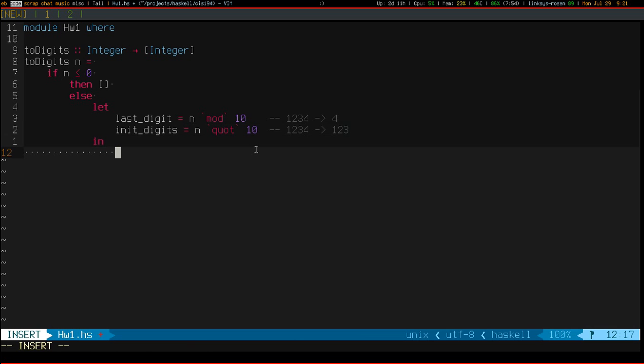In. So I have my 4, that's lastDigit. And I want to, using the cons operator, which puts this onto the head of a list, cons this onto the result of calling toDigitsRev on my initial digits, which will take that 123 and reverse it into a 321.